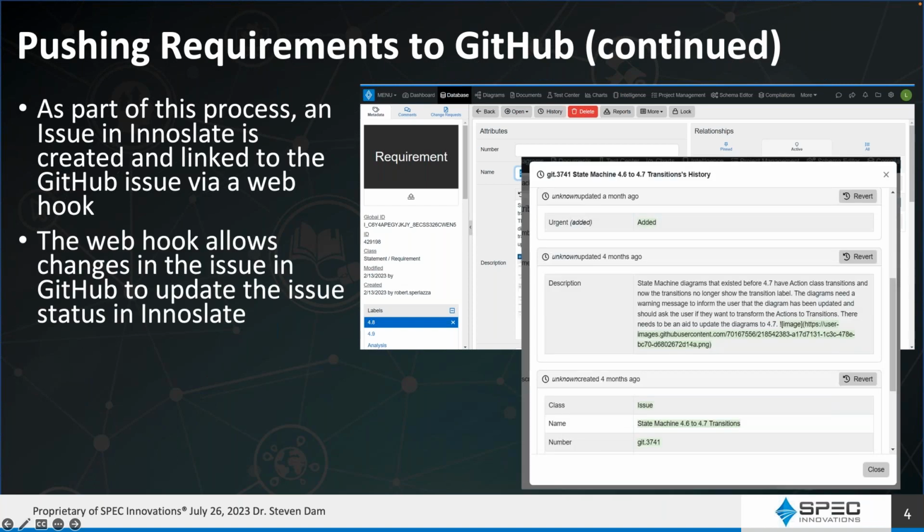Now, there's a webhook; that is how you connect into GitHub. That gives us that information, and as that works, it gives us an update to the history. So you'll see the history, and currently we've got "unknown" in there because it's coming from a separate tool, right?